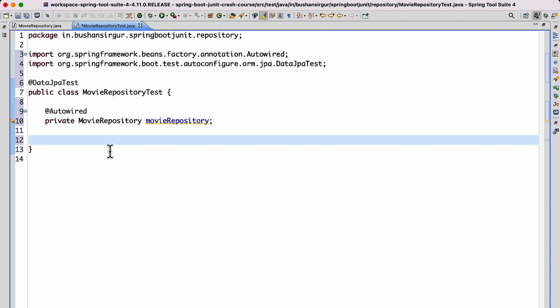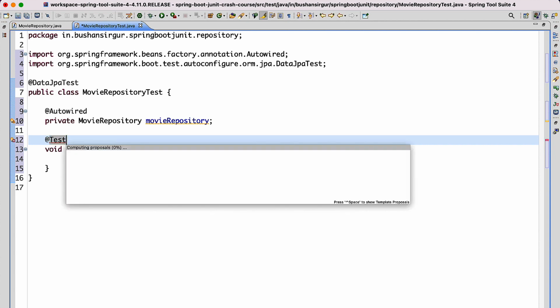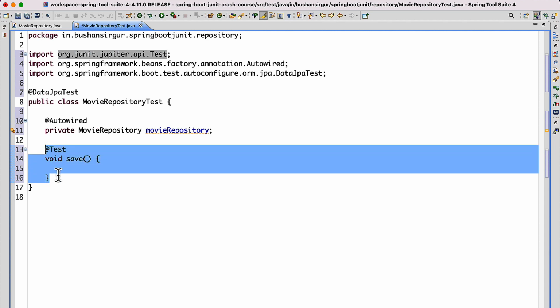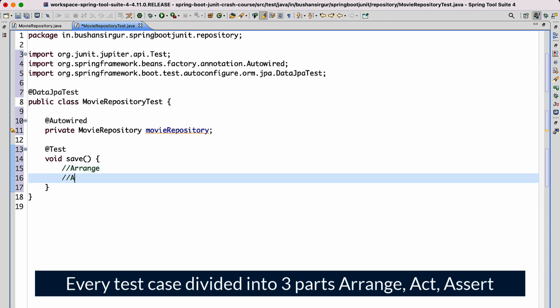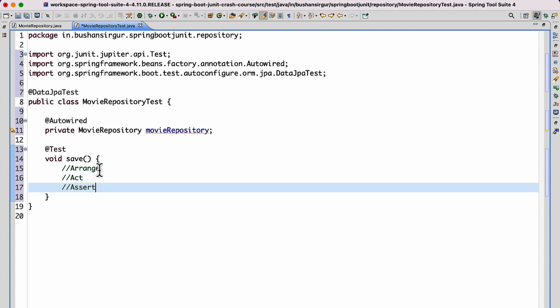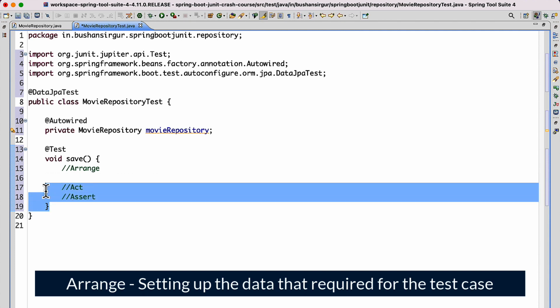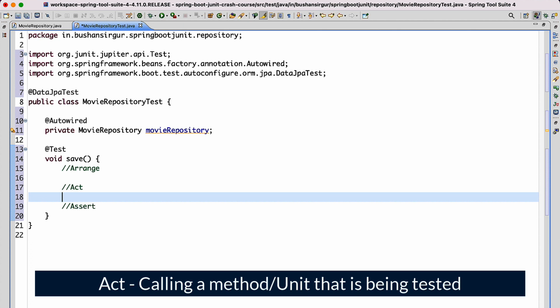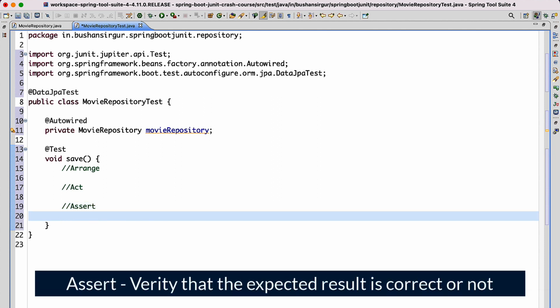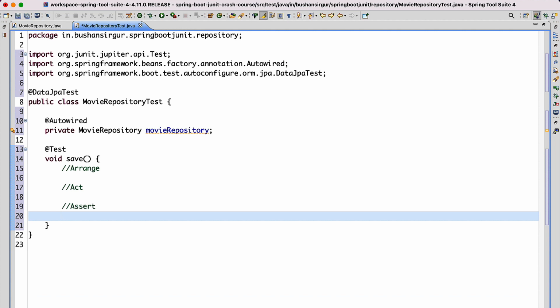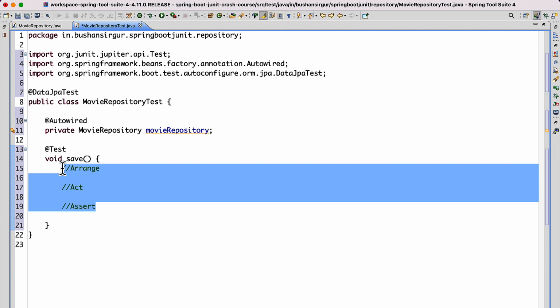Let's write the first JUnit test case. Void, I'm going to call this save. You can give any name you want. Like I said, every test case has an annotation called @Test, so we will add this annotation. Now this method becomes a JUnit test case. Every JUnit test case is divided into three parts: arrange, act, assert. Arrange is setting up the data required for the test case, act is calling the method or unit being tested, and assert is verifying whether the expected result is correct or not. We also call it AAA.